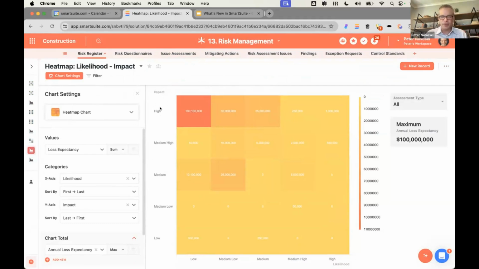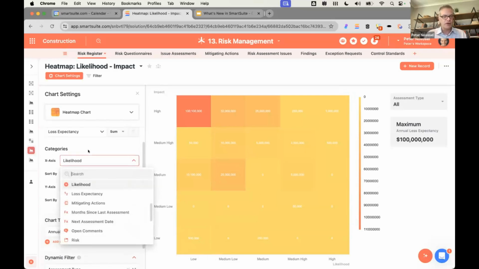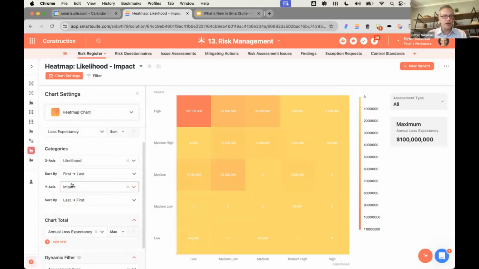Before, without that, you didn't really have context for what these values were. And in a case like this, where you have similar values both on the X and Y, it would be a little confusing. What exactly is this? So here I can see I've got likelihood, and then I've got impact on the vertical scale. And that's all configured over here in categories. You can pick your field for x-axis, you can pick your field for y-axis, and then we give you the option on directionality of the sort.